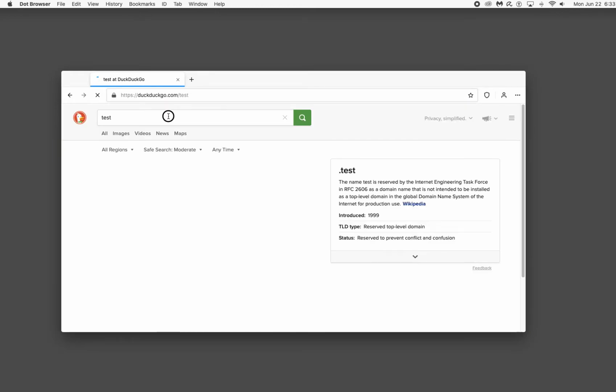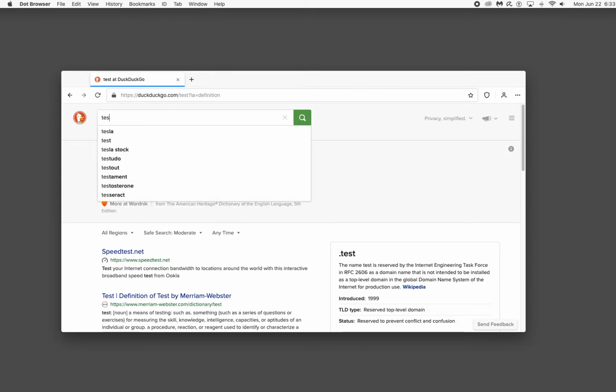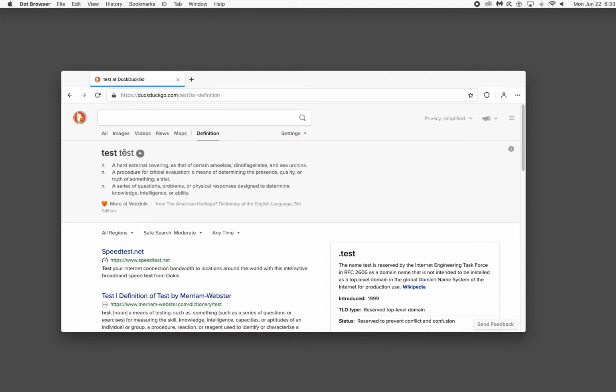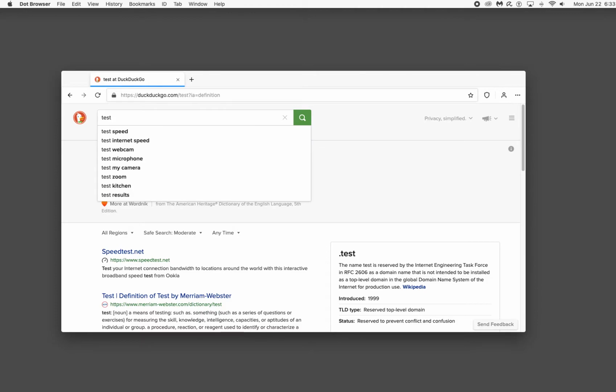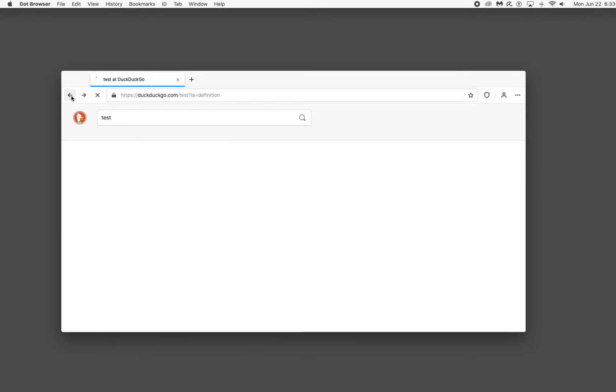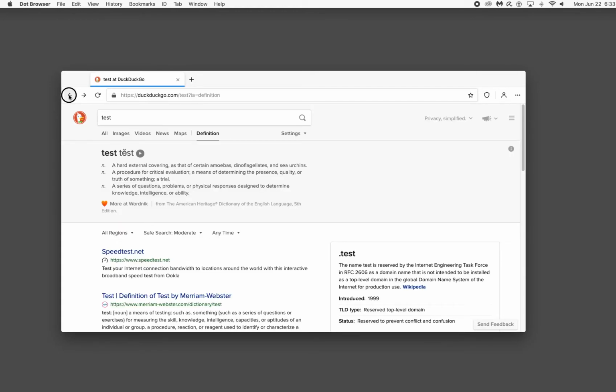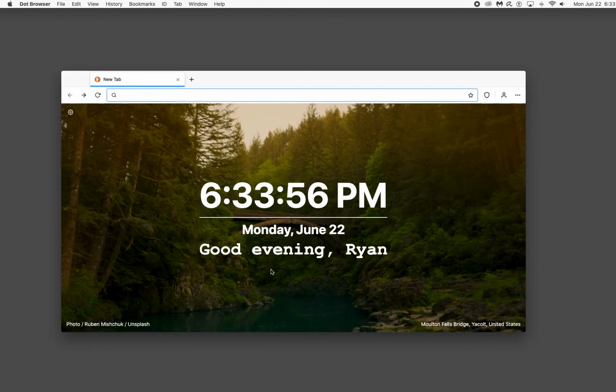It uses DuckDuckGo by default, which I have some issues with DuckDuckGo, but I mean, it's better than Google. So yeah, you can see that works. And it's pretty fast too.